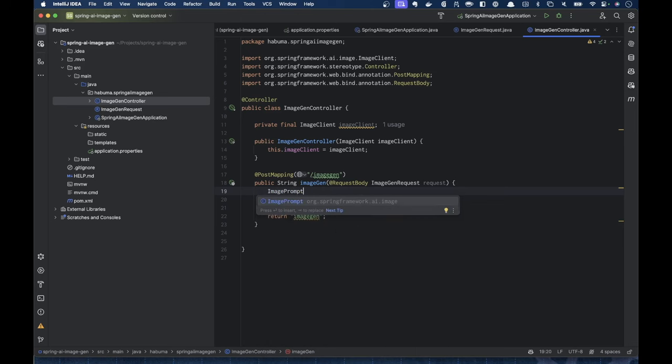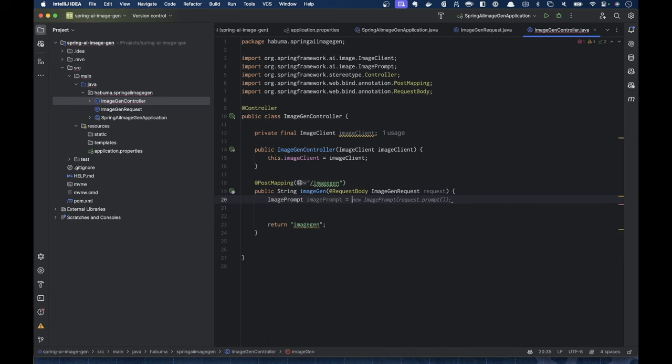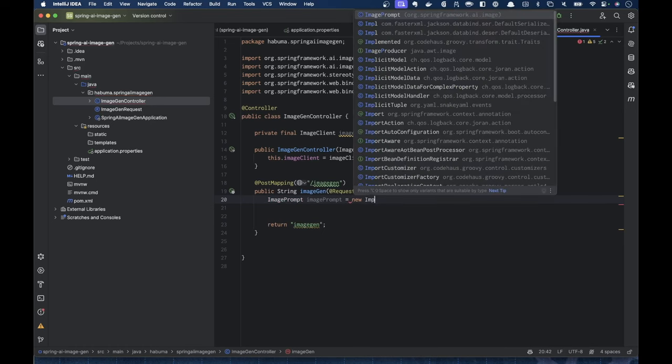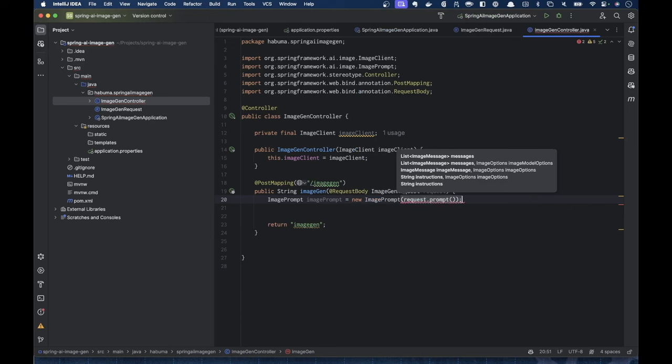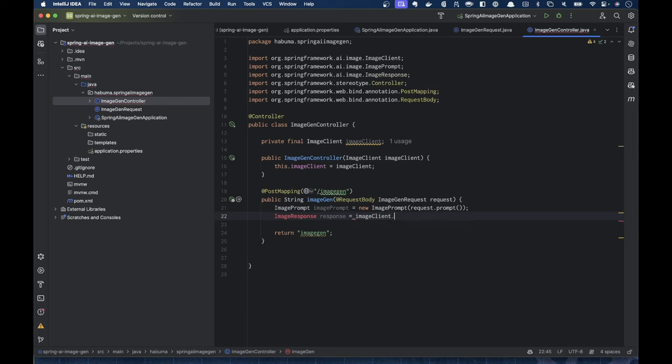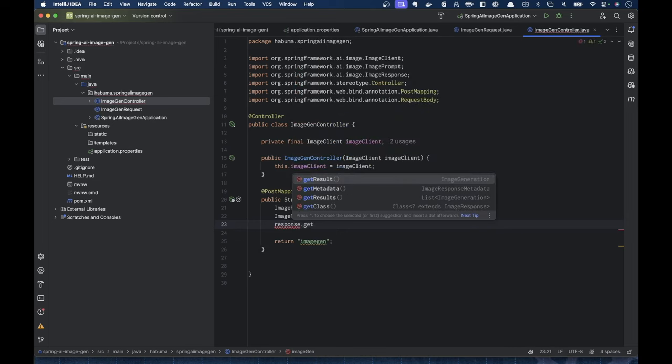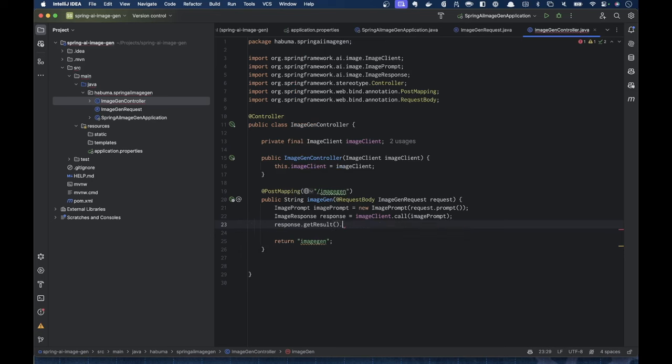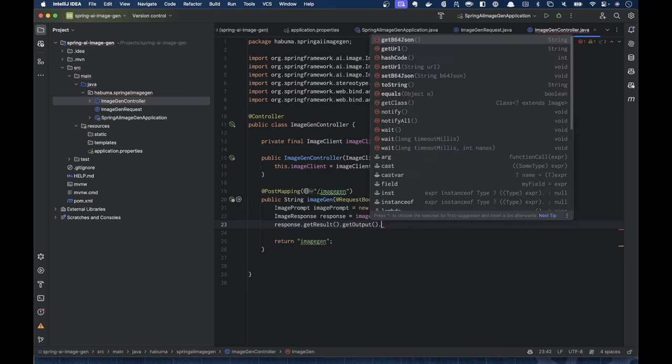I'm going to say image prompt equal new image prompt, request.prompt. I'm basically creating a prompt that I'm going to pass in to Spring AI's image client. So now that we've got that, I'm going to say image response. I'm going to get the response back when I say image client.call image prompt. Cool. Now, what I get back from that is a URL. So response.get result.get, and I can get output, and then from that I can get.